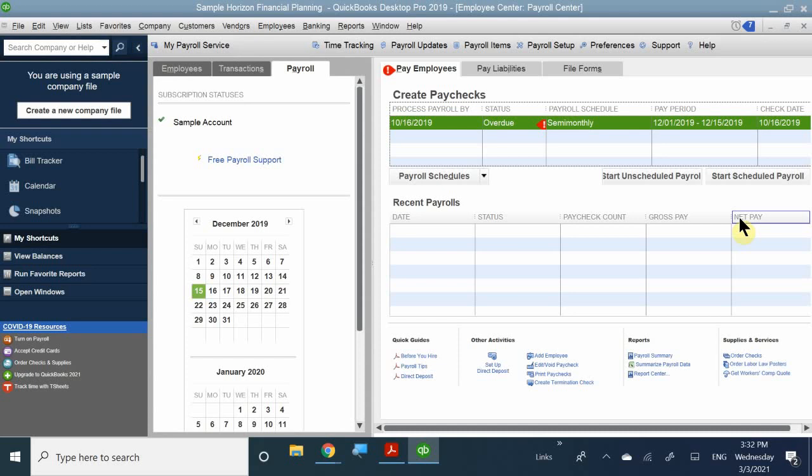How did you get that to that window? That's the one that popped up after I hit pay employees. It didn't take you to the payroll center? Well, it says employee center, payroll center. Okay, perfect. Then how do you initiate? How do you start paying your employees?